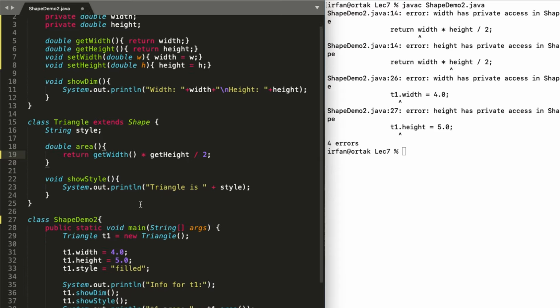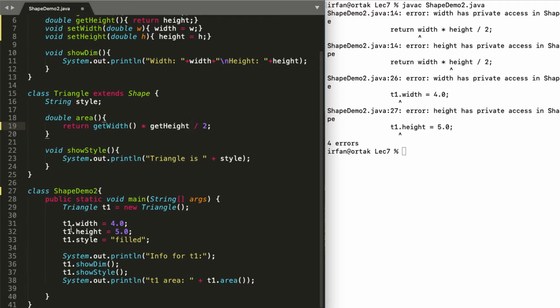So also, if we move down a little bit, here we're trying to reach width and height directly. So this will no longer work either. So we can say t1.getWidth, and then t1.getHeight.